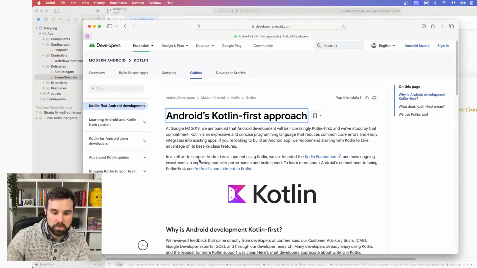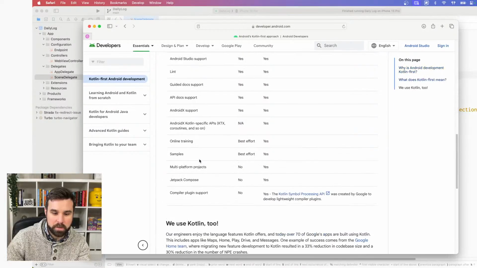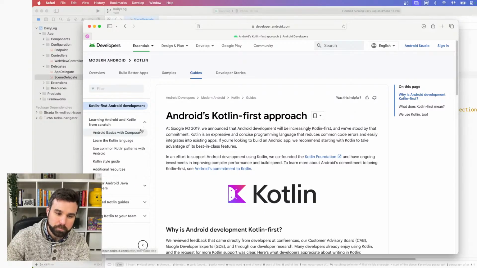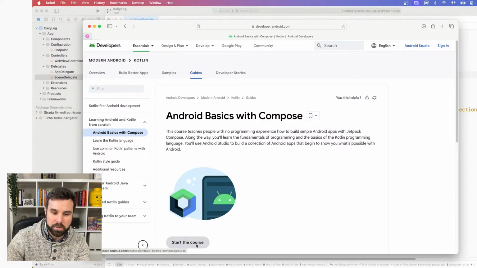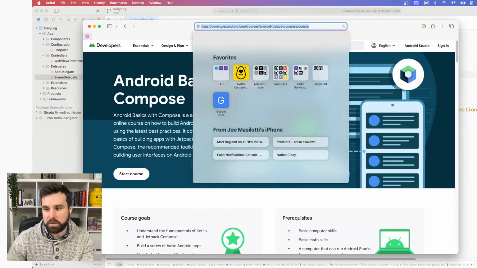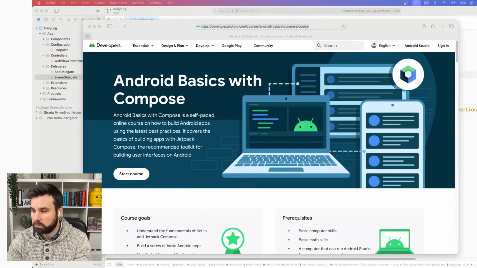And this is a pretty good walkthrough. I was impressed with how well written this is for something coming from Google. It talks about Compose, and you can actually start a course and work through a full course. So we definitely recommend checking this out if you're interested in learning some Kotlin.